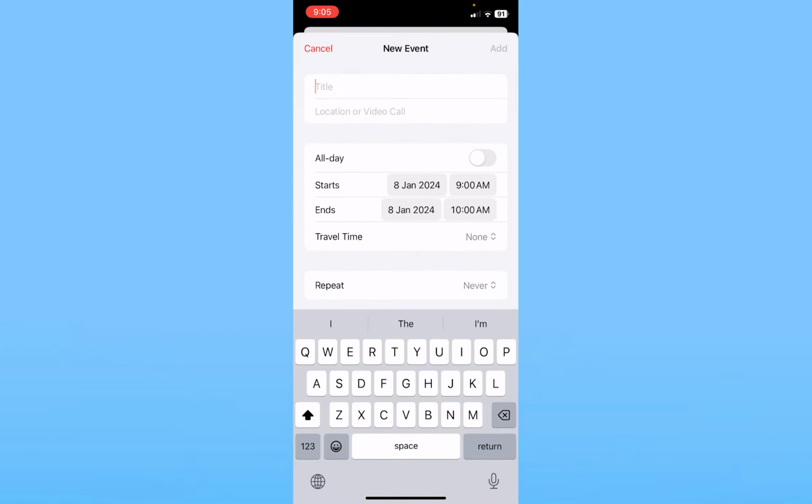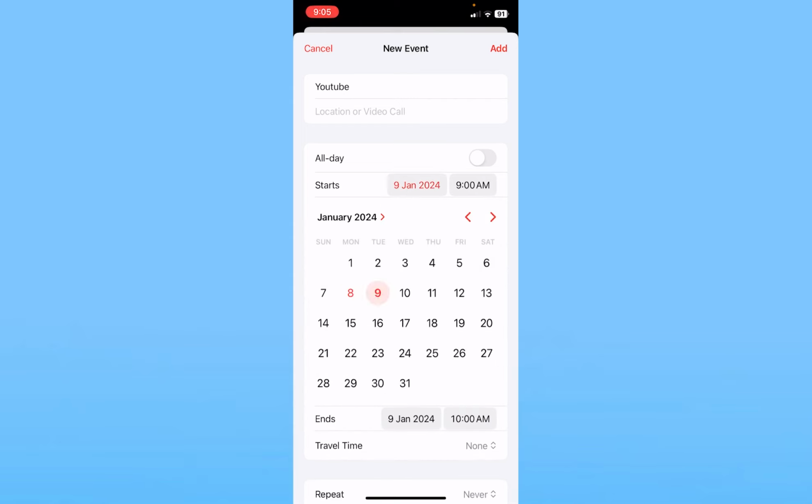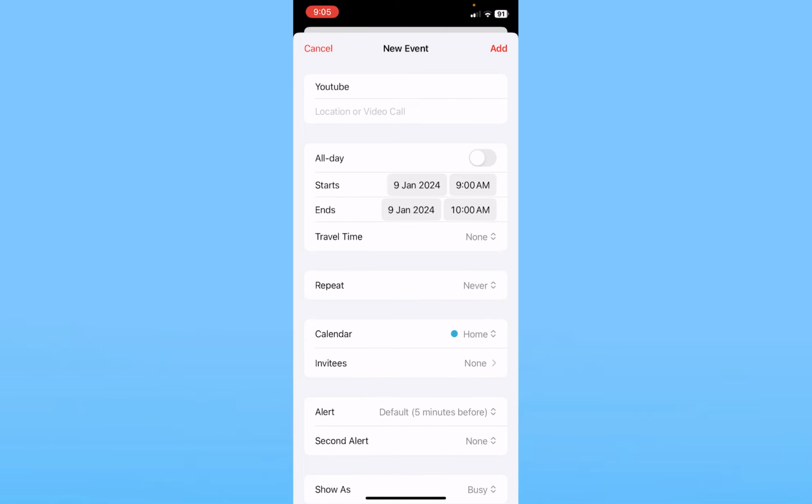Now from over here, first you want to name the event. So I'm going to name this event YouTube. After you name it, at the bottom over here you want to choose the day when it starts. After you choose the day when it starts, choose the day when it ends. Now if you don't want to choose the day when it ends, you can leave it empty as well.